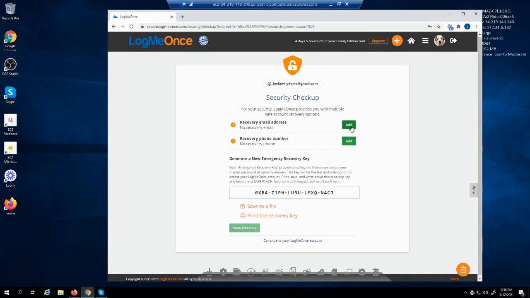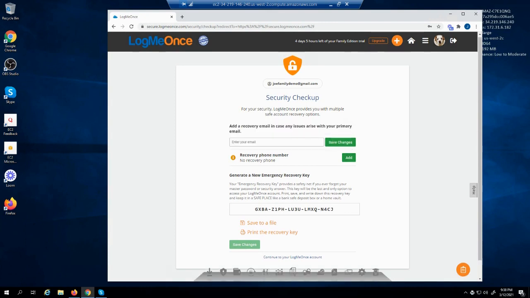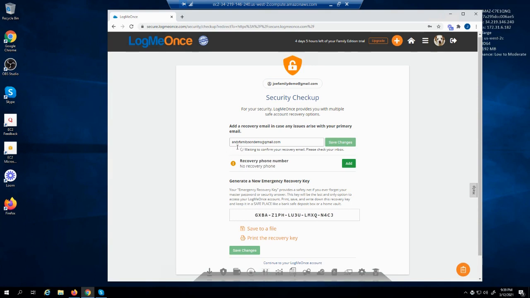Then you can have an email address, and what I want to do is use my son's email as my recovery, so we could recover each other. So I'm going to put his email as the recovery email, save changes, and that is going to send an email to him, and he has to approve it. Then that's all will be set.